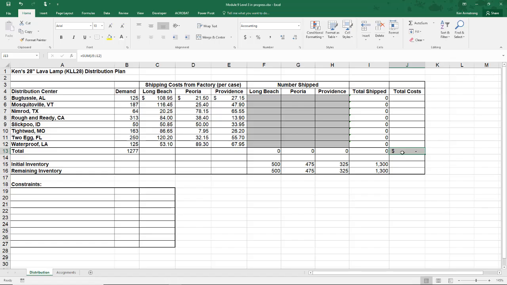Here in these shaded cells, F5 through H12, are the cells that I'll have solver put values into that will hopefully end up being the optimal number of lamps shipped from each of our 3 factories to the 8 DCs. These will end up being our changing cells in our solver model.